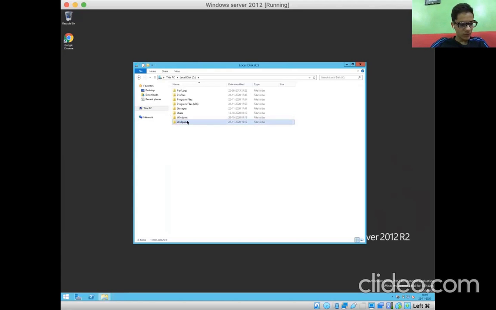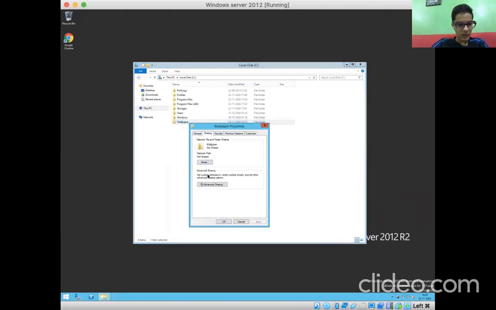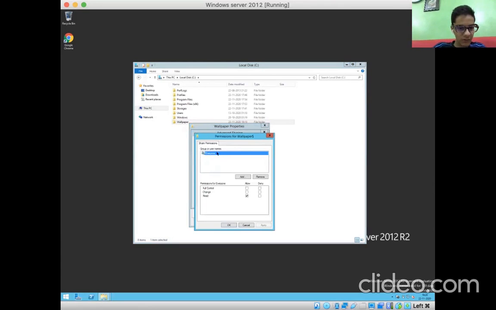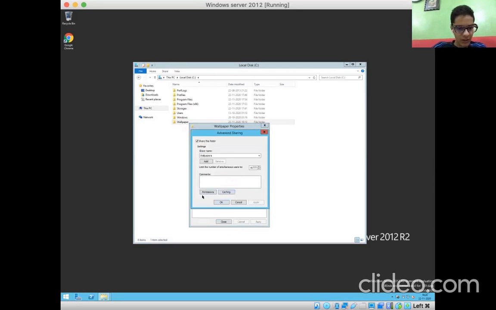Now we need to go to the sharing options, advanced sharing, share this folder, and then we have to put a dollar sign. After this, we need to go to permissions, and we need to put Everyone, and it needs to be read. So this is all we need to do. Okay, and we go to okay again.